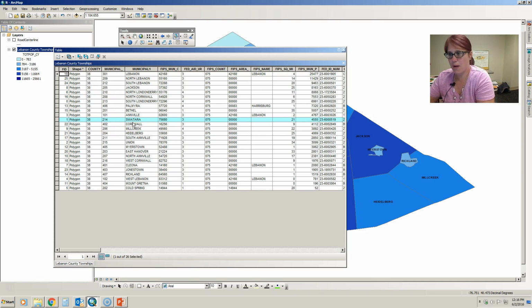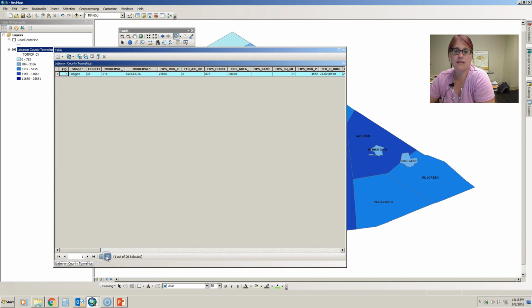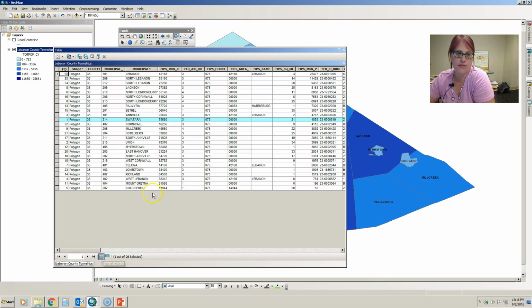So again, remember that correlation between what's selected in the map is also selected in the database, and vice versa. And down here you can see how many are selected. You can isolate the ones that are selected so you don't see the others, or you can opt to see all of them. So that's how you can look at some of your data.